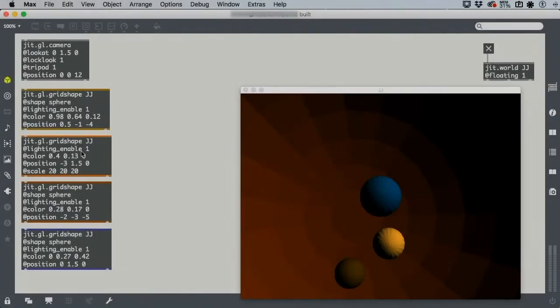I created 4 spheres here. I've color-coded those so I can see which one I'm dealing with. You see 3 of them, and then you see one of them as a background. It's because this one here, we're actually inside this sphere.